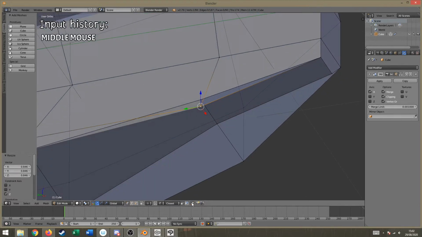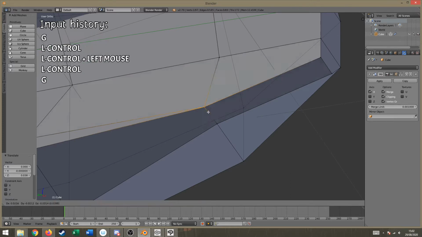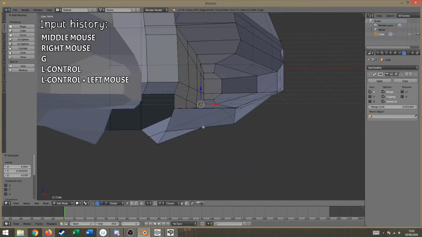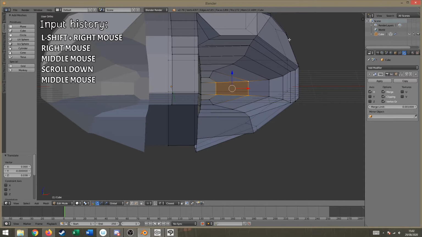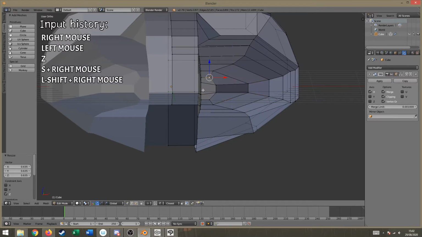So with this merge vertices setting turned on, I'm going to take this vertex and snap it to this other vertex, and now they've merged together. So we've just got one vertex here now. I think I'll bring this in even further actually.